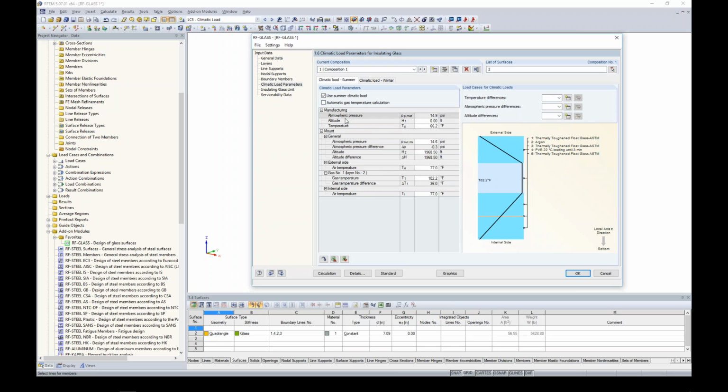So with this unchecked, I think that these are pretty straightforward, which is nice. The first thing that it's asking us is, where is this glass panel manufactured? The atmospheric pressure is default 14.9, that's fine. Let's say this glass panel was created at sea level, so we will automatically put in our altitude of 0 here. The temperature, let's say it's something more like 65 degrees.